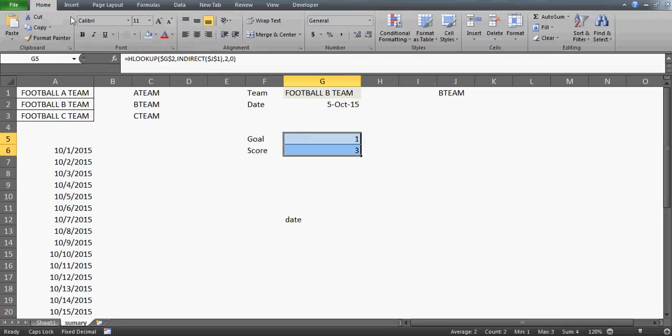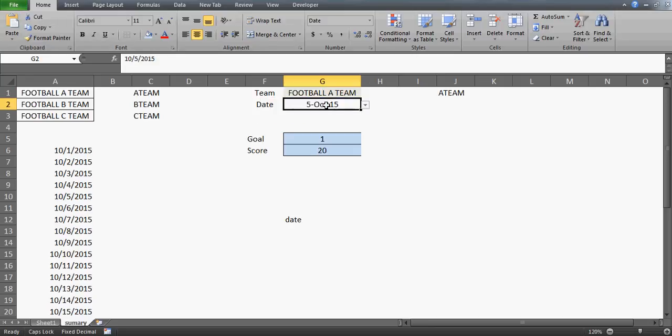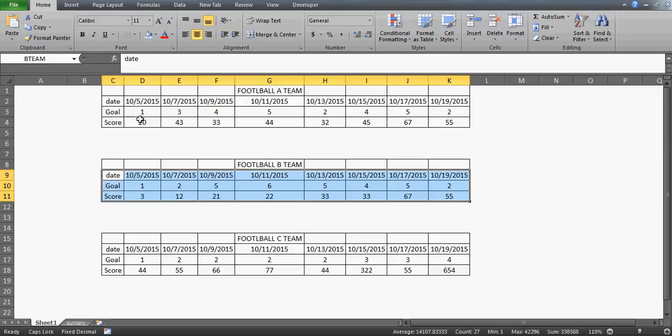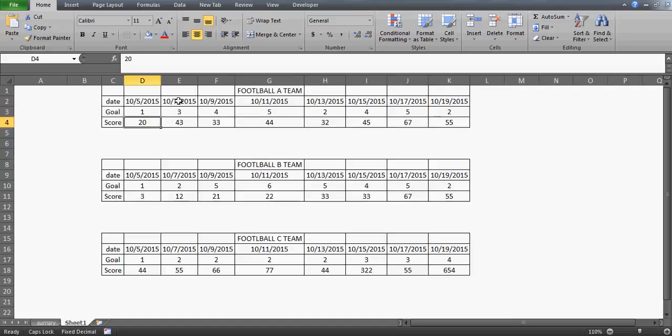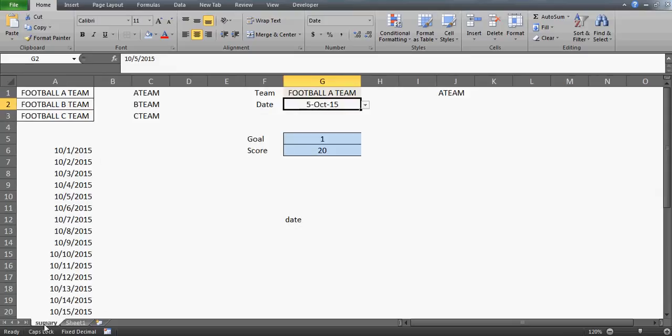And now we need to add a couple of error handlers. But before that, let's quickly check if we are able to work on all the things or not. So football A team on 5th of October, what was the goal and the score? It was 1 and 20. Perfect, right? And what is another date we have? Let's say we want to check for the 13th. So we have 2 and 32 here. So let's just select the 13th October. There you go. Now you have scored 2 goals and the score is 32.